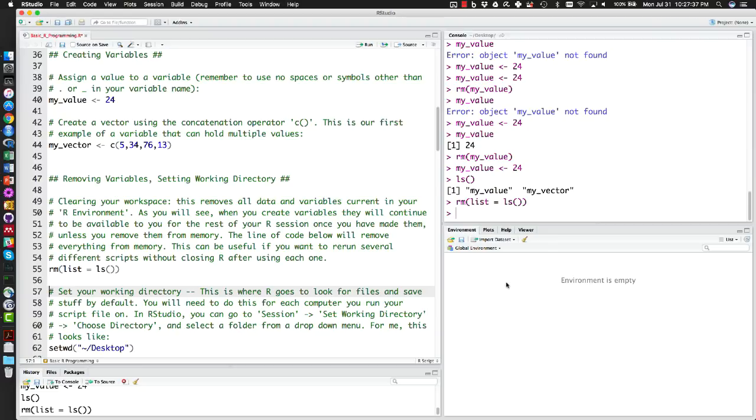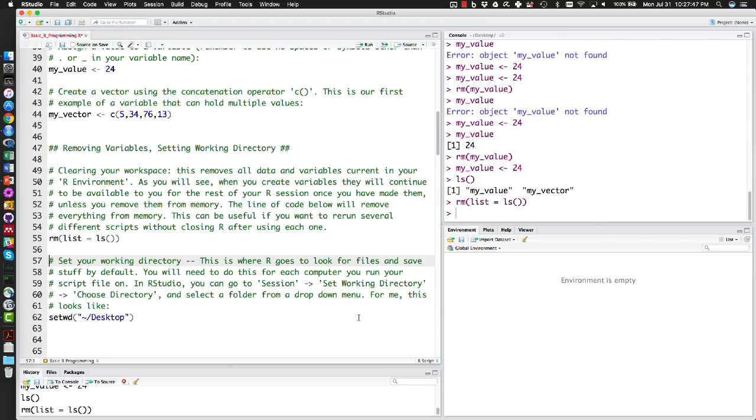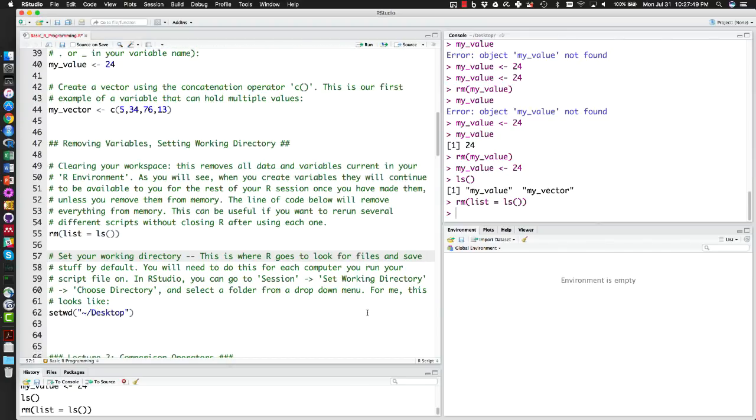This can also be useful down the line for freeing up memory, or just keeping clutter to a minimum, is getting rid of variables when you don't need them anymore. Okay, one last thing that we're going to cover in this lecture is setting your working directory. So I mentioned this before, but your working directory is where R will go by default to look for files when you're reading them in, and also to save files when you're saving them out of your R session.